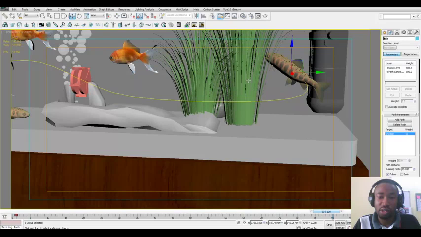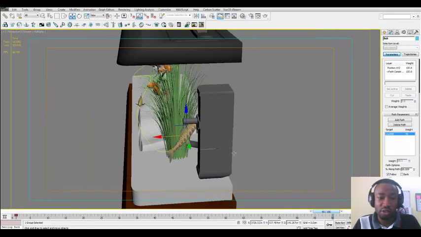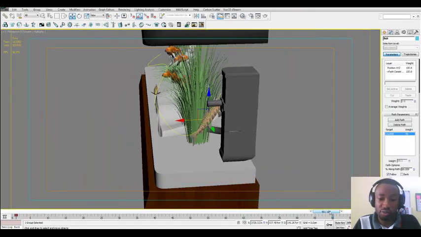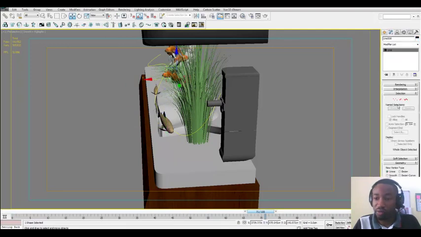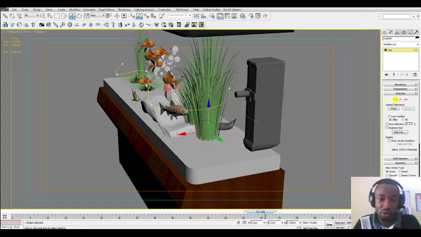Another thing you have to be sure of is you don't want your fish to be colliding with any element in the scene, so you can still adjust your path if you find out that the fish is going to collide with something. That makes it very easy. It's very flexible, and your animation is not broken at all.